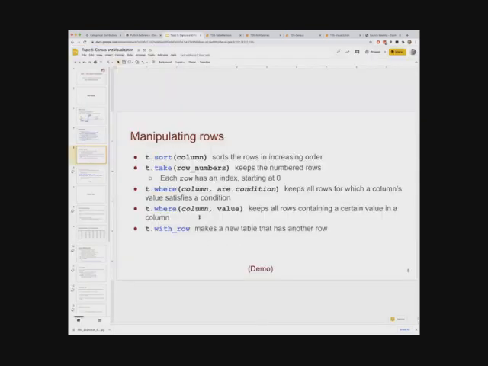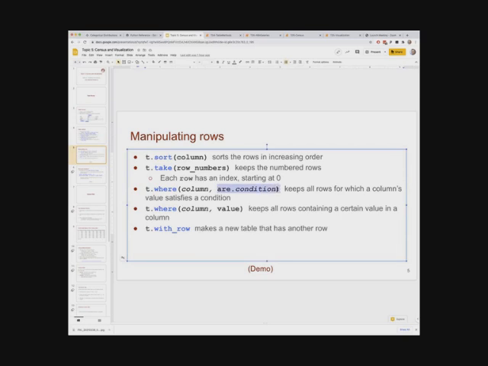Okay, and then the last thing: we can use where with these predicates, as the reference specifies. There's also a syntactic shortcut. If we just specify a column and don't use a predicate condition, and just put a value there, it's going to do the equivalent of are.equal to. It's going to keep all the rows that match that value in that particular column.